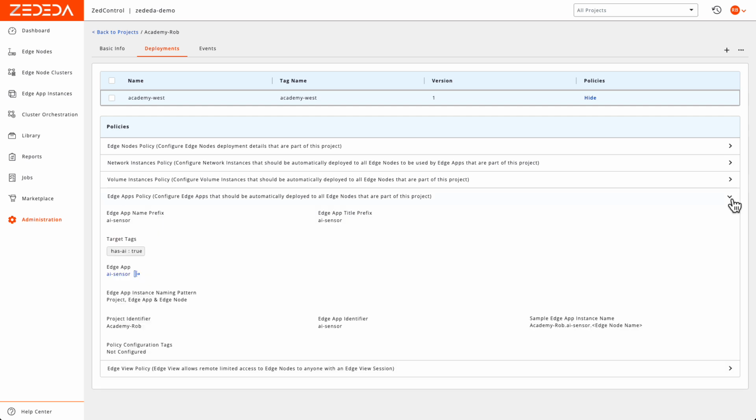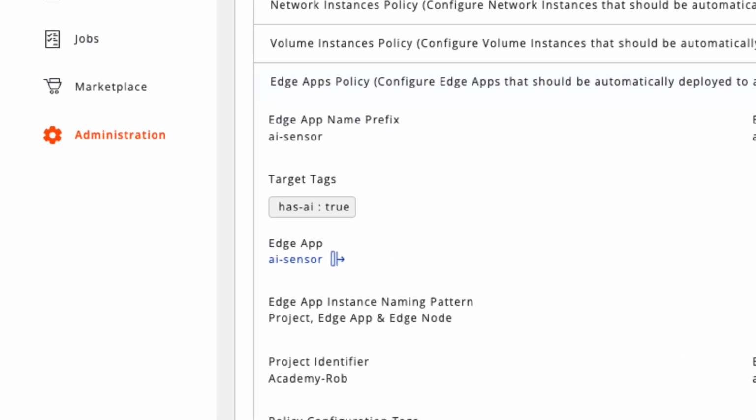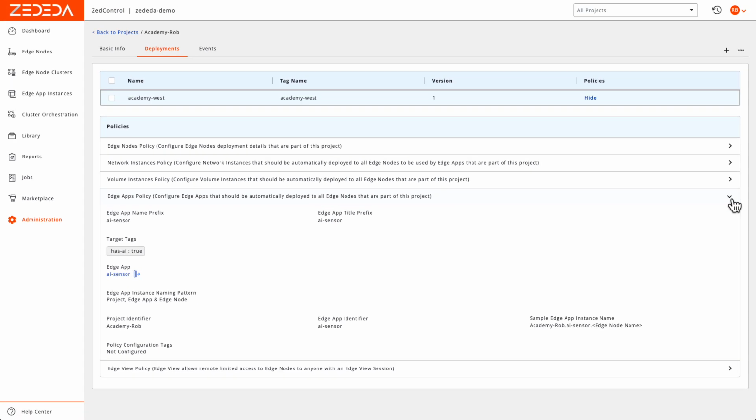If an edge node is part of this deployment and it has the tag has AI true, it's going to get the edge app AI sensor automatically installed on it. And any nodes that are in other projects, but then moved to this project, given that tag, they'll automatically download and install that AI sensor app.